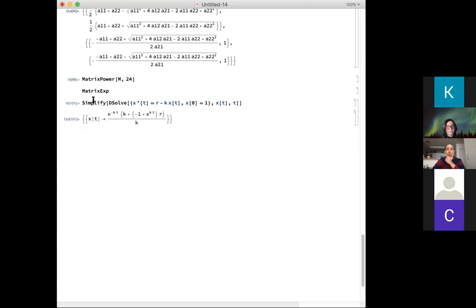You can also specify, as you can see in the documentation, if you know certain things about your variables. Let's say we know that K is a positive constant or that R is a real number. You can specify that to Simplify rather than it just assuming an arbitrary real number or a complex number. You can add that information, and Simplify will take it into account when it tries to simplify. So the more information you can give Mathematica, the more it can do for you in those regards.